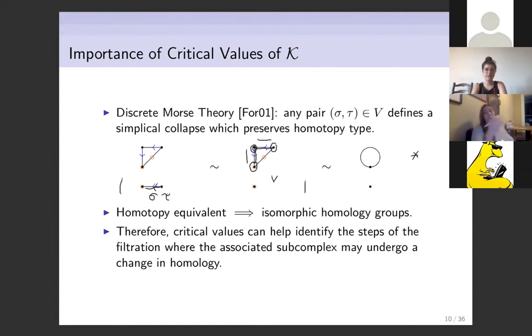And I'm talking about comparable steps in the filtration. So we can use the critical values in the parameter space, right? The entrance points of these critical cells in the discrete gradient vector field into my filtration, to try to identify steps of my filtration which might have different homology groups than the steps that immediately precede them. Okay, cool.